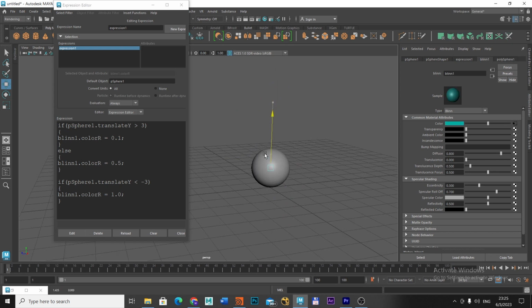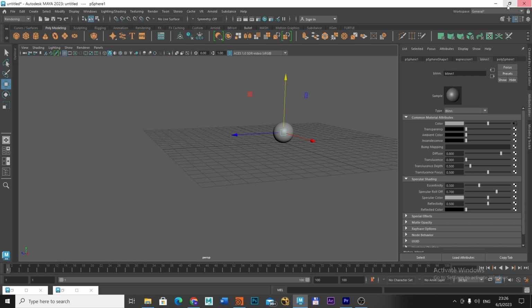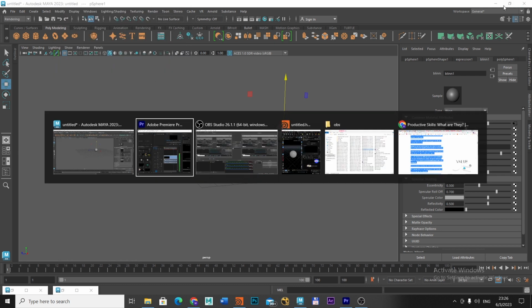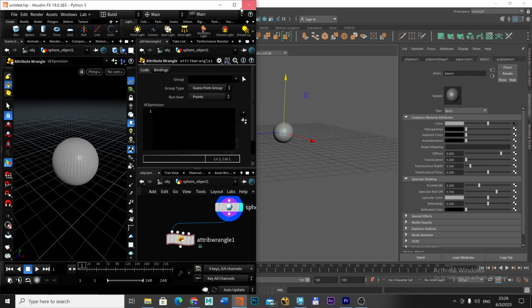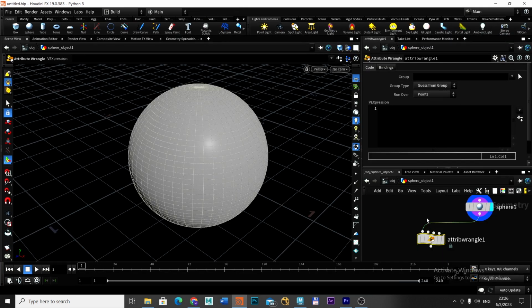So that's the condition in Maya. So let's write the same expression in Houdini. Let's go back to Houdini. As we said before, we need to write our expression in the Vex expression field. We might press Alt E to have the separate window for our expressions.